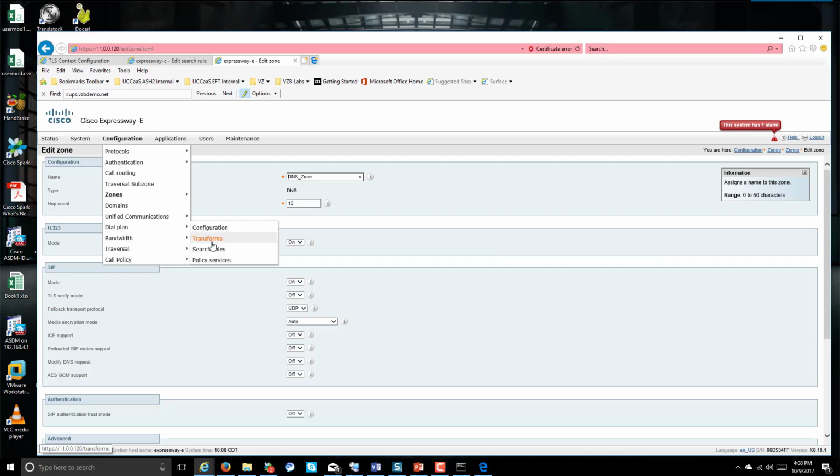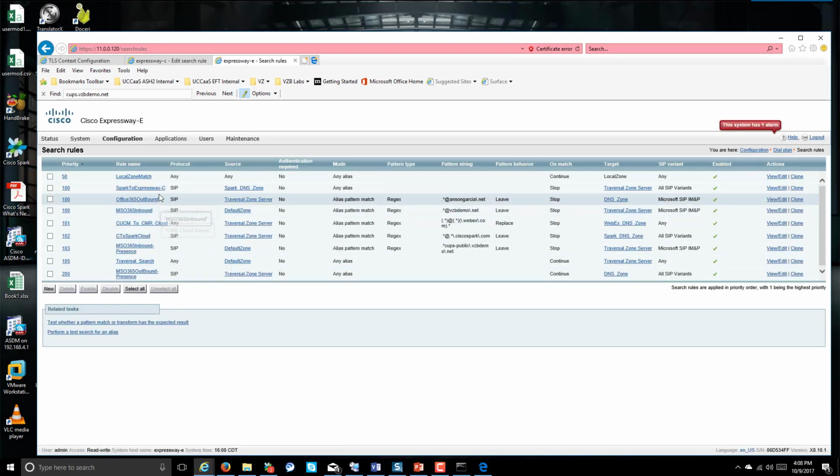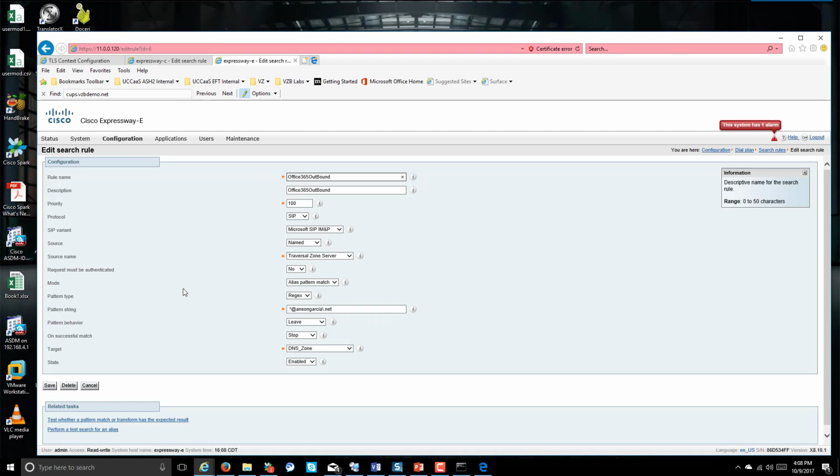Look at this, the search rules here. The office outbound obviously is going to go to the zone, but we gotta catch it on this side too. So I apologize. Again, Microsoft SIP variant named. We're gonna catch it from the traversal zone server coming from the C. We're gonna do a pattern match. We're gonna do a regular expression. Same guys we did. We're gonna leave, stop. We're gonna throw it over the DNS zone.